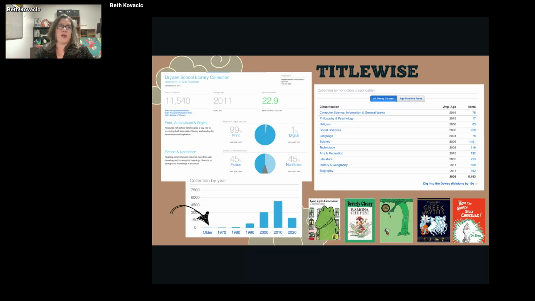And then it shows your collection by year. So if you notice, as you would expect from a date of 2011 average, I have lots of books in the 2010s, 2020s, 2000s, but I do have some that are really, really old. And you can click on that to see what they are.